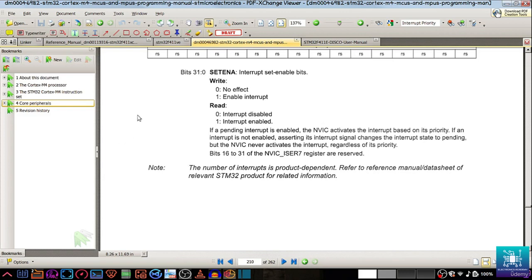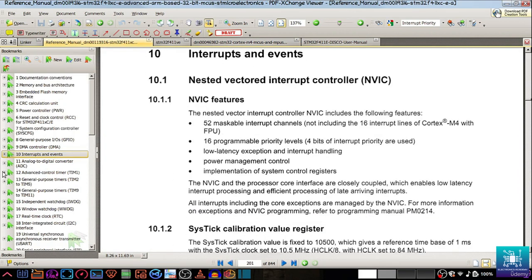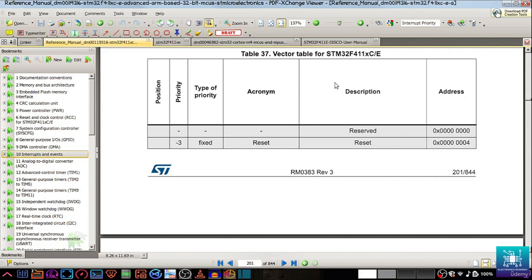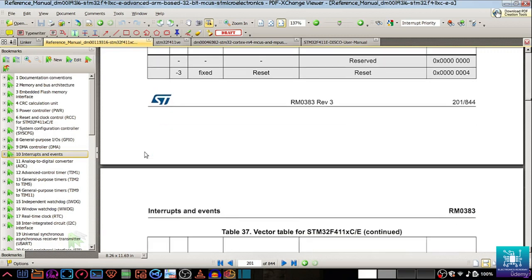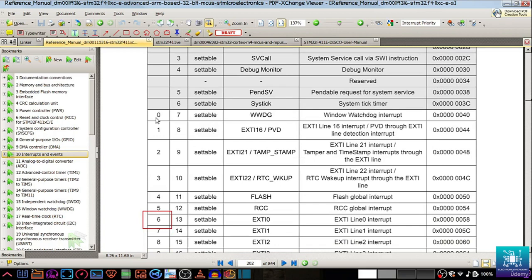So to see the exact number of interrupts that are supported and what interrupts are supported for this particular SoC, we have to go to the reference manual. The reference manual is RM0383, and in this chapter, interrupts and events, that is chapter 10, if you scroll down, here is the vector table for STM32F411x C/E. Now, as you can see, there are the number of IRQs.